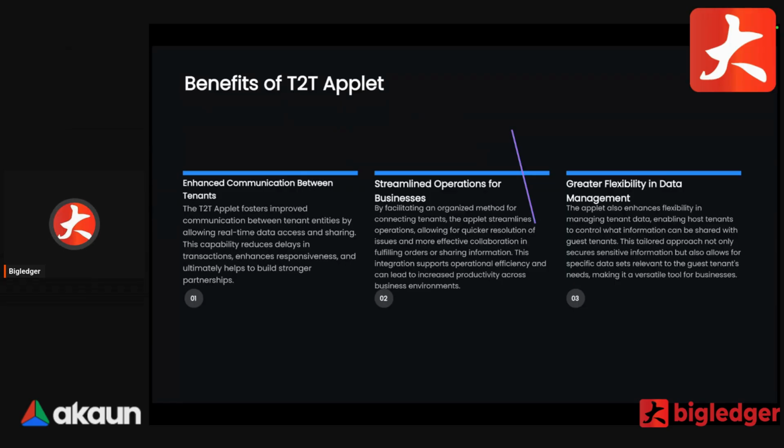Next is streamlined operations for businesses. By facilitating an organized method for connecting tenants, this applet streamlines operations, allowing for quicker resolution of issues and more effective collaboration in fulfilling orders or sharing information. This integration supports operational efficiency and can lead to increased productivity across business environments.